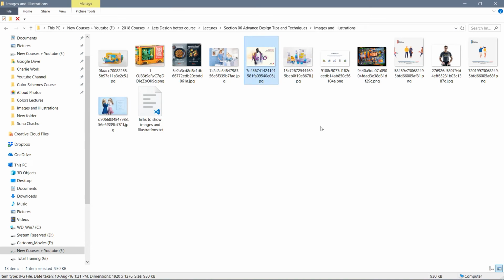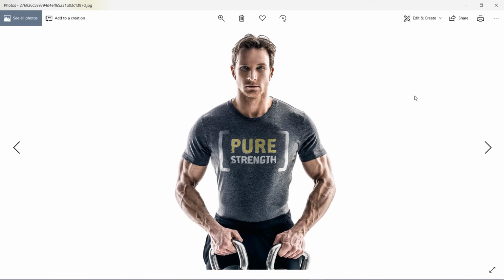So let me show you a few more examples. Okay, so here we have another image I'm showing you. You can see this is another brand, Pure Strength, and here you can see this image, the colors, the lights, the shadows on this bodybuilder or this person. This is looking great. This shows actually strength. This model is looking great with all this lighting and all this stuff.